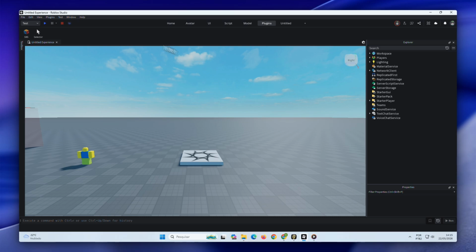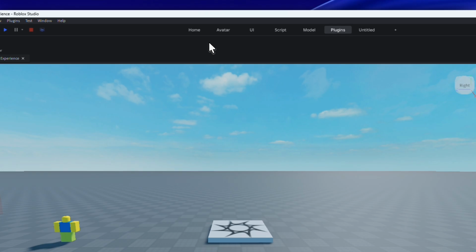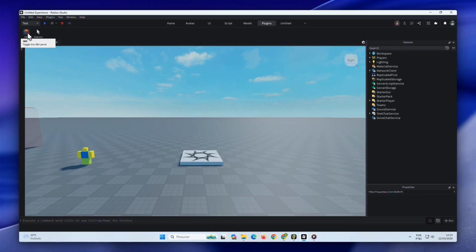First, after opening Roblox Studio, the thing you need to do is click on the Plugins tab at the top of the screen, right where I'm clicking. As you can see, I currently only have one plugin enabled.